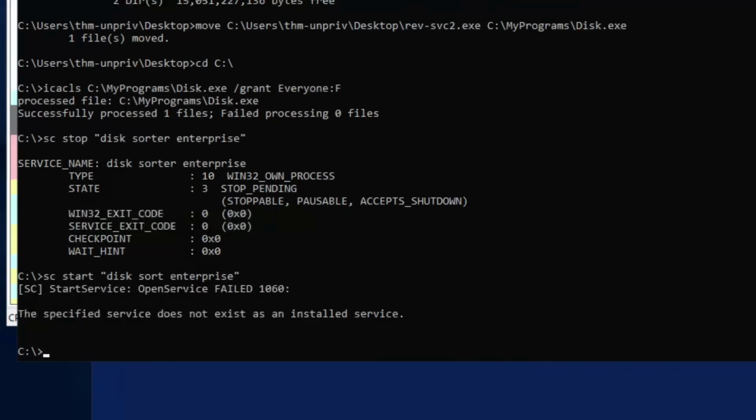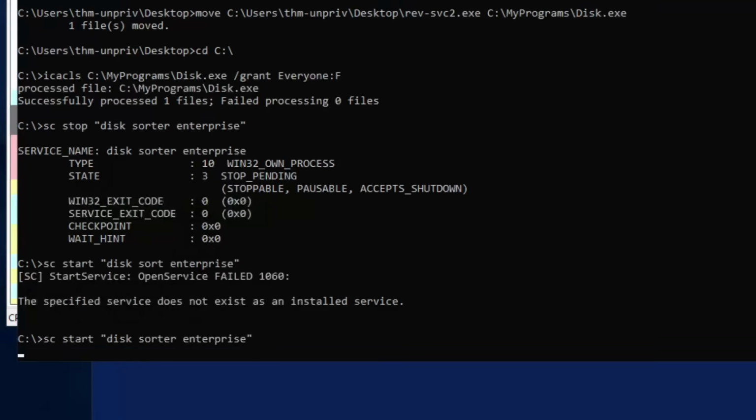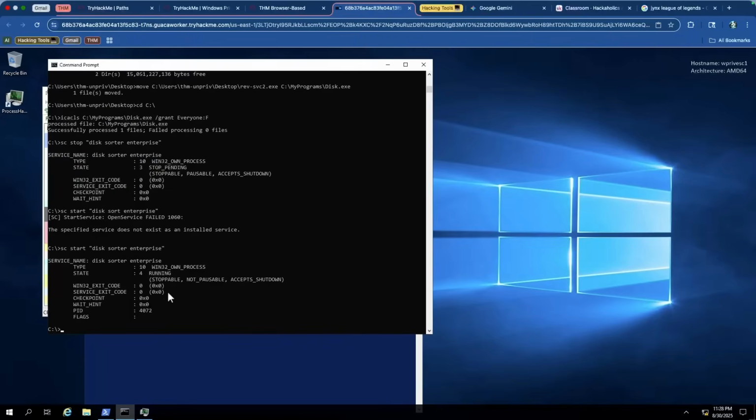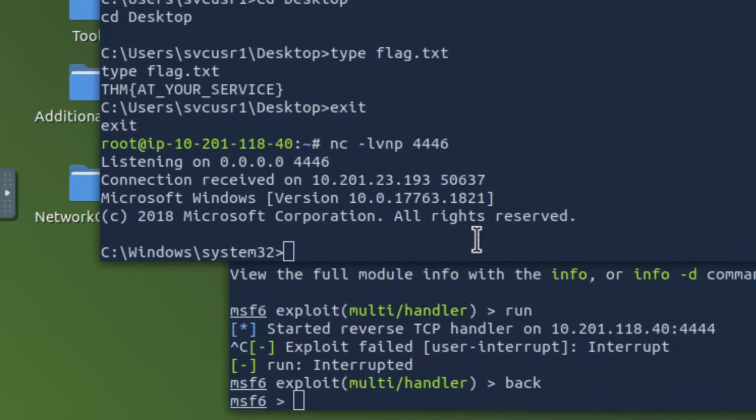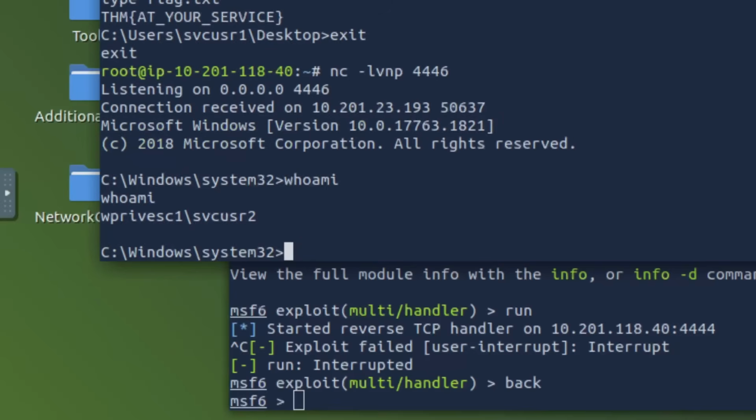Specifies disk sort. I see. sc start disk sorter enterprise. There we go. And there it is, nice. Honestly, if I could tell you how many times I have made a spelling error and the spelling error was the reason why things didn't work, it would baffle your mind.